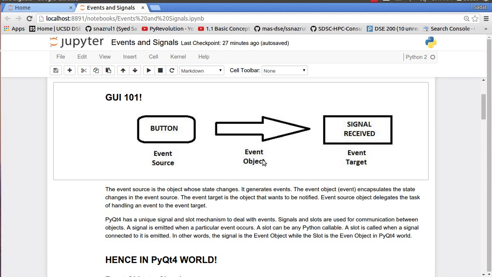Next up is the event object, which is the signal itself. Then the signal reaches its destination, called the event target. So for example, for my calculator, if I push a button, a number, it sends a signal to my LED screen, and my LED screen shows the number that I pressed on the button.